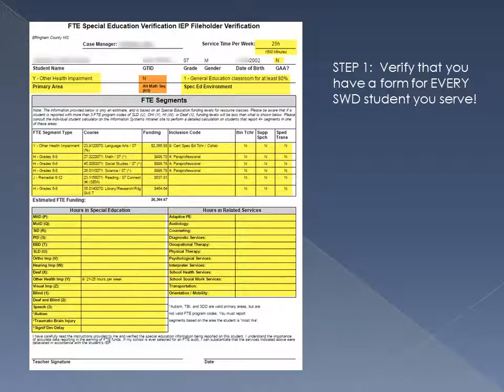The most important report for you to verify during the FTE process is the IEP file holder verification. This is a one-page per student report that details all FTE data elements that are reported in Count 1 and Count 3. The very first thing you want to do when you are handed these reports by your data clerk is to make sure that you have a form for every student that you serve. If you do not, let the data clerk know immediately so she can correct any coding that needs to be corrected and print you a new report for your verification.